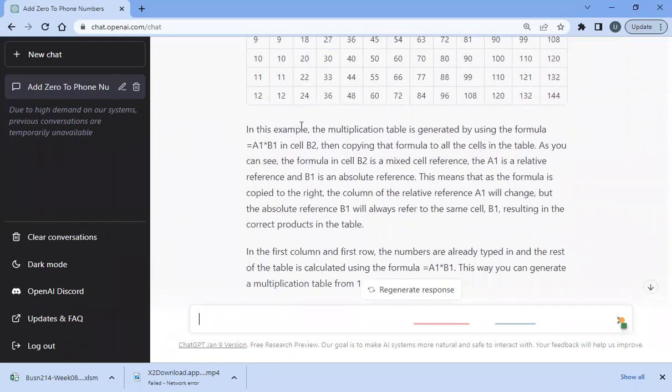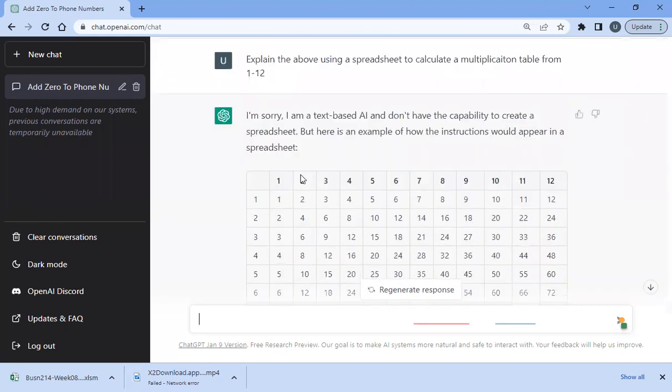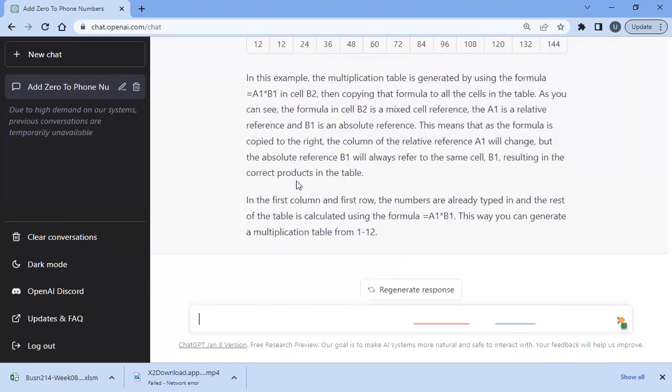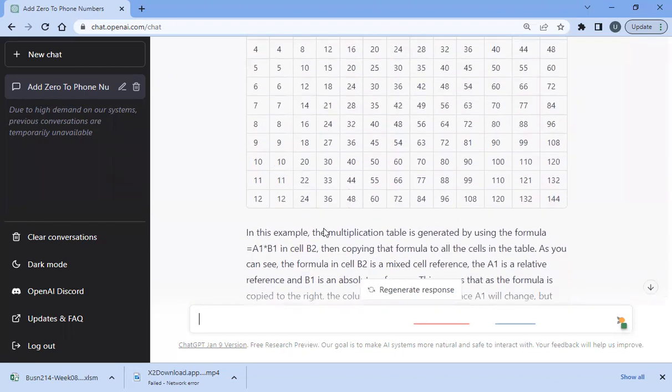So if you look at what it has given you and understand it very well, you'll get a clearer picture of what is supposed to be done. So that's it. If you have any question, please drop it in the comment section.